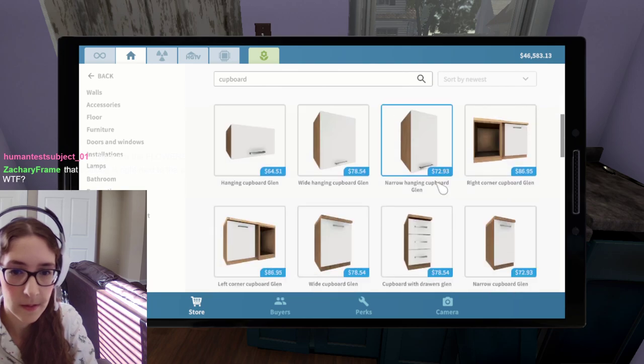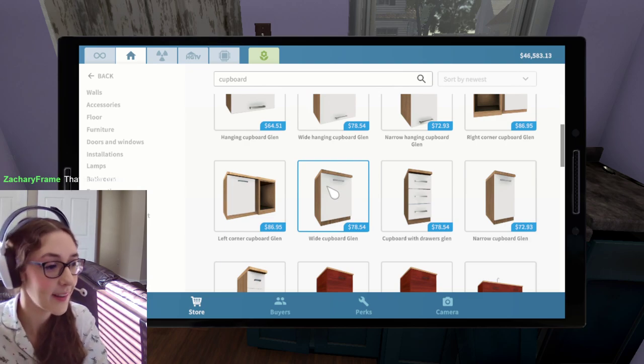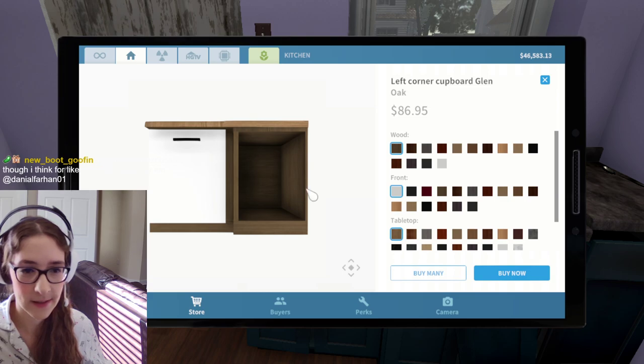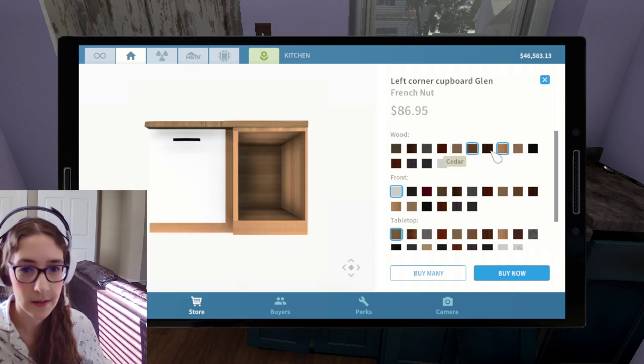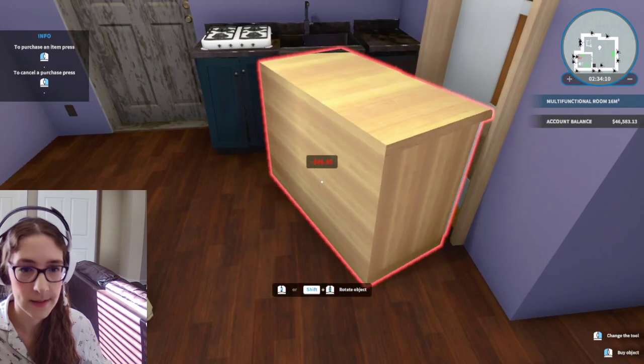Hanging cupboard, no. Okay, these look nice. A corner cupboard. I'll get a corner cupboard. This will be nice for my kitchen. And I want the light. I like the white on the front. French nut. I'll get French nut. Metal. Silver. Buy now. How does this look?